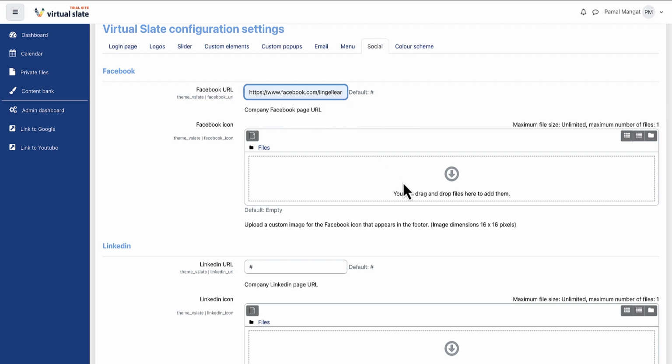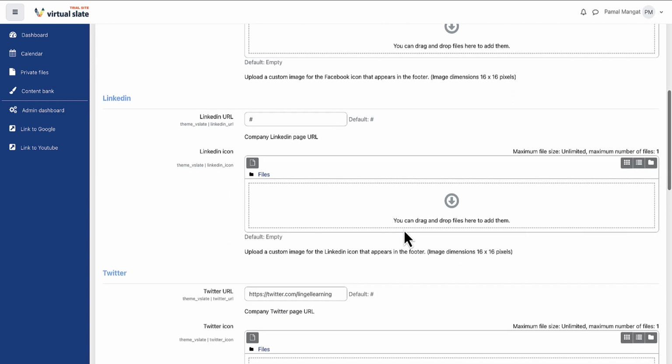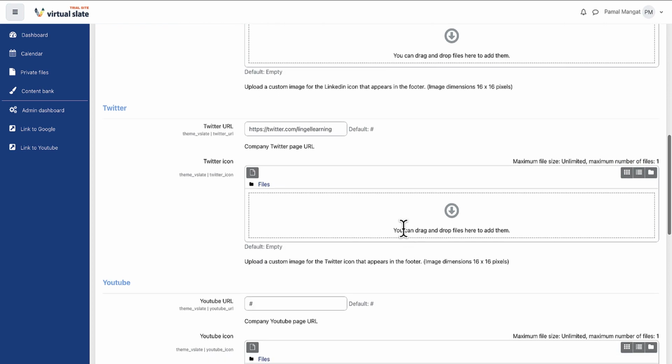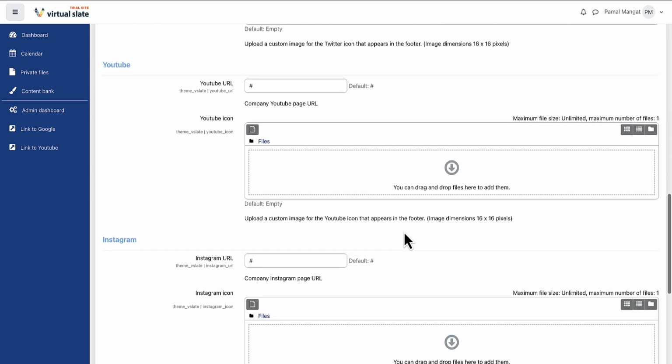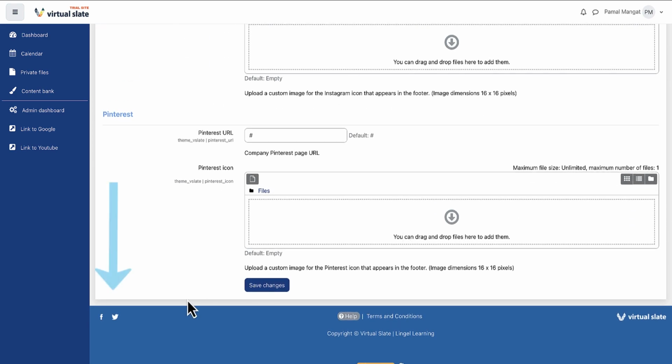Optionally, they can also choose to provide an icon that matches the image dimensions provided below, of 16 by 16 pixels. This allows administrators to upload custom icons for their social media platforms. The uploaded icon and URL will be displayed in the footer section of your Virtual Slate LMS. If no URL is provided for a social media platform, it will be omitted from the Virtual Slate footer.